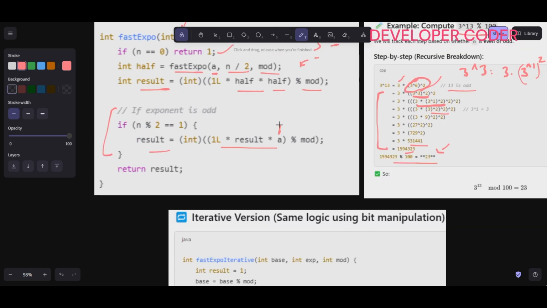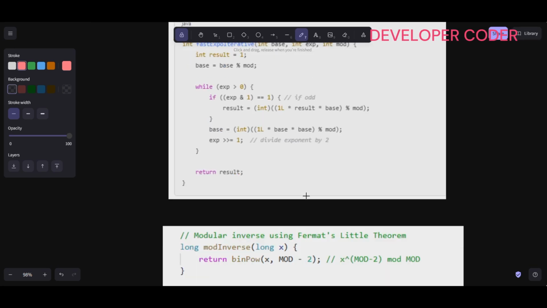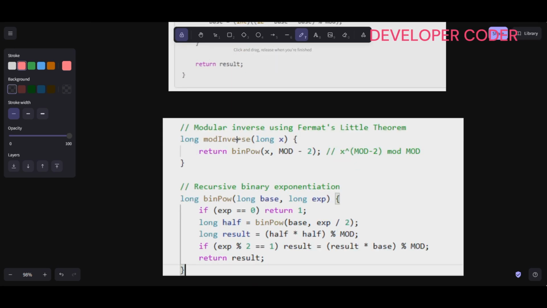So this is the recursive way, and this is the iterative version of the same thing. This is how you calculate the modular inverse using Fermat's little theorem. You need to calculate the mod inverse of whatever number I'm going to pass, using binary exponentiation. Here this is your base and this is your power, so you just write mod minus 2 here. This is the code for recursive binary exponentiation.